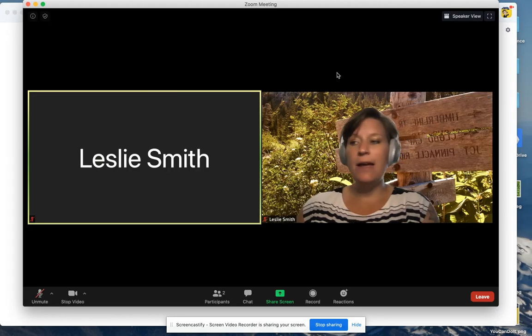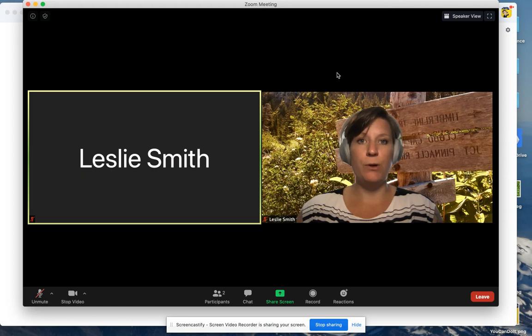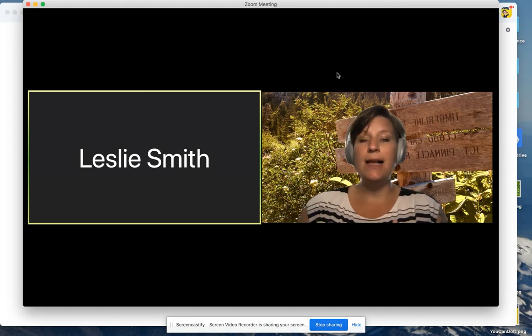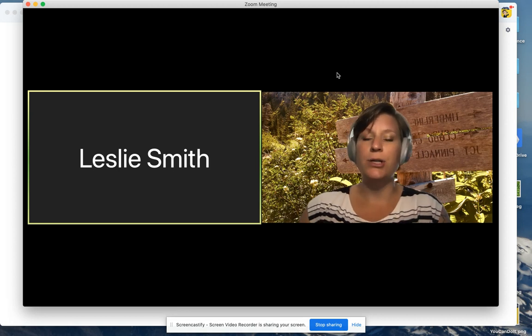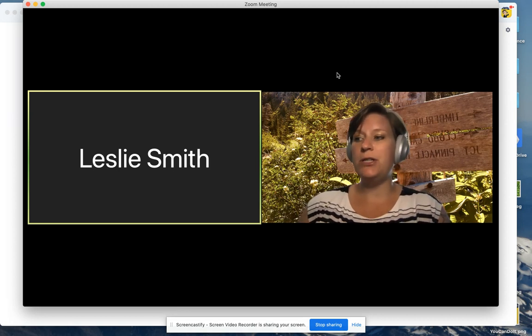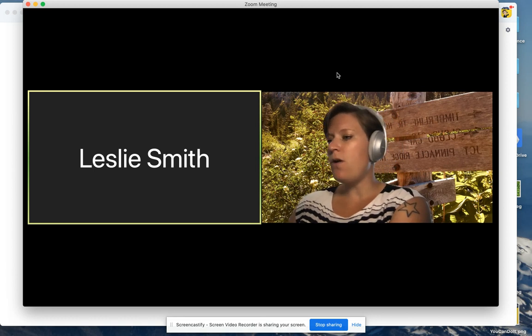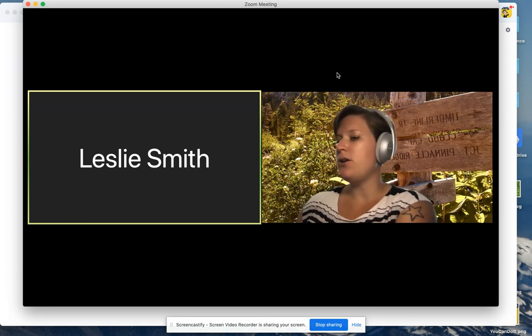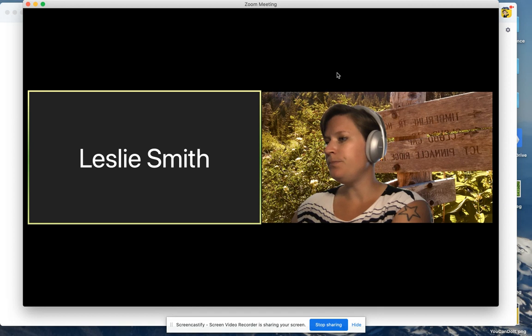Okay, the last thing I want to show you is the breakout room functions. Not all of the classes are going to be using this function, but if you do end up in a larger class, we usually use them with our larger classes, and I want to show you how to use that function. So over on my host login, I'm going to start our breakout rooms.